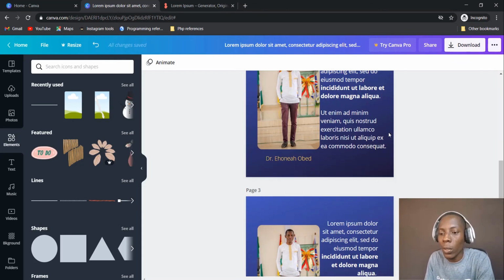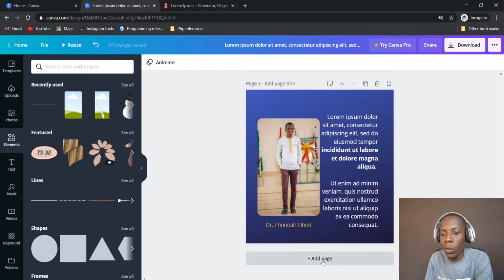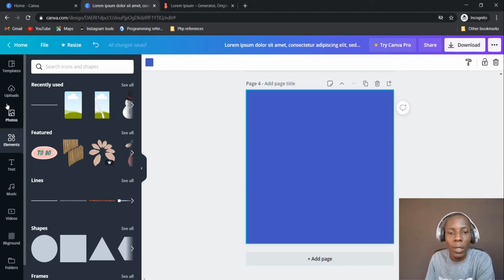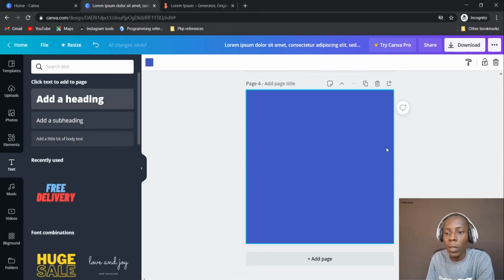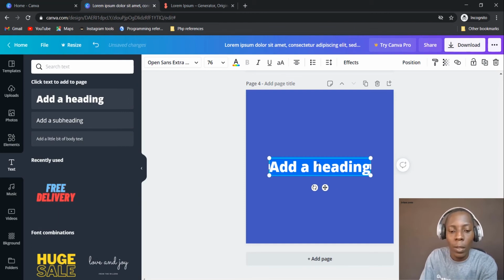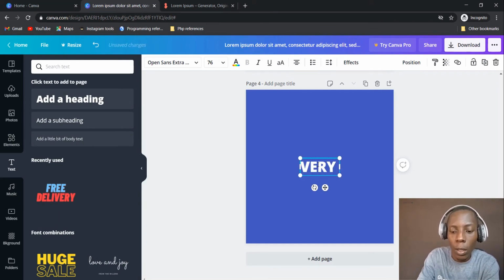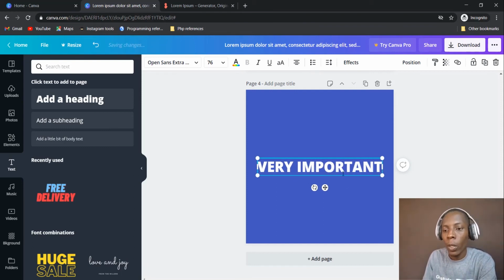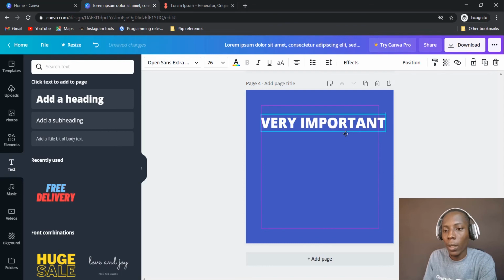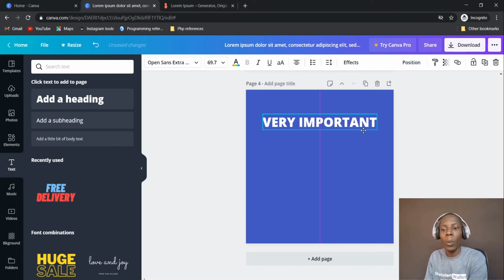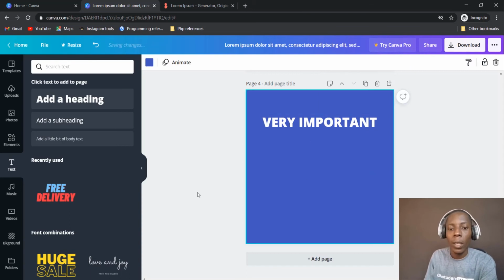So let's create a new design and I'll show you how to do the hierarchy more. So for instance, if I want to say something very important. Yeah, so I have this design. Let me reduce it a bit. Okay, then align it centrally. So here you see there are some guides to help me align it centrally.